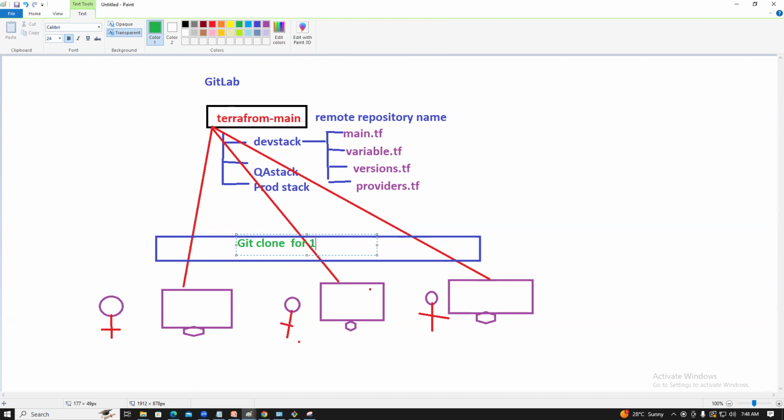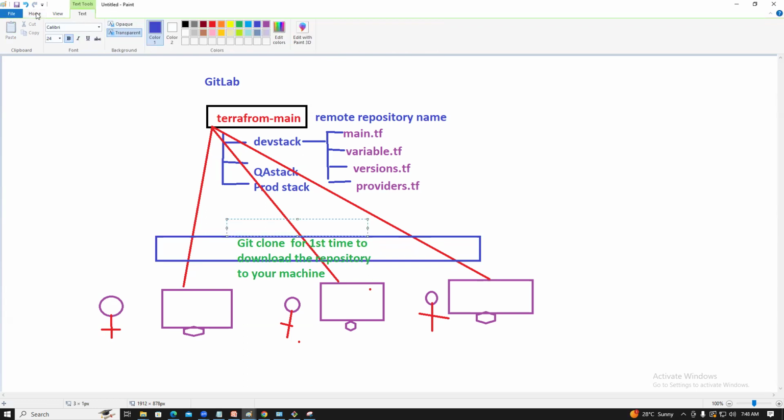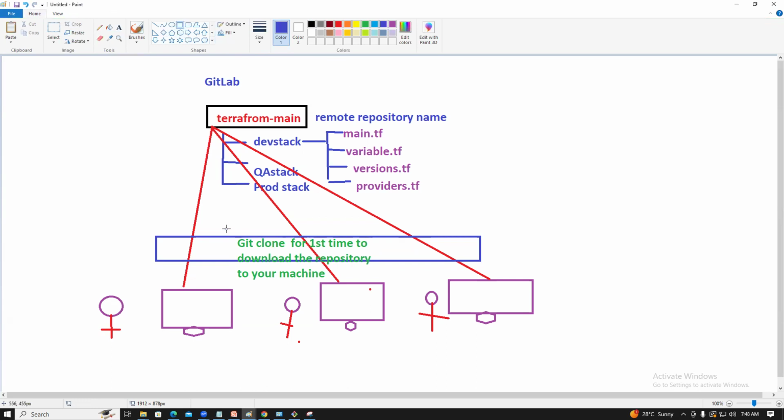For the first time, to download the repository to your machine, what is the command, guys? Git clone. Tell me, what is the command? Git clone.